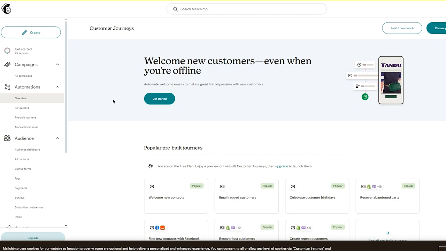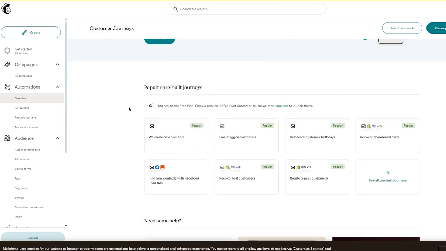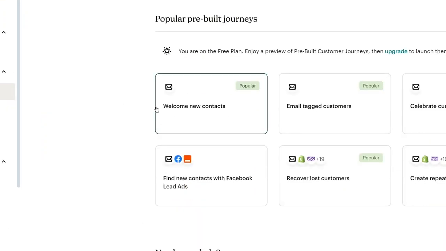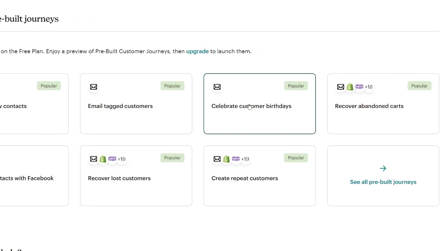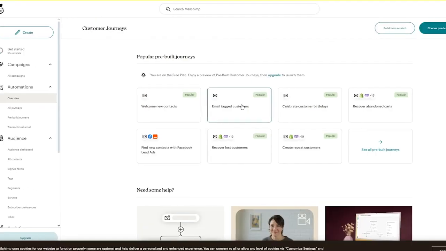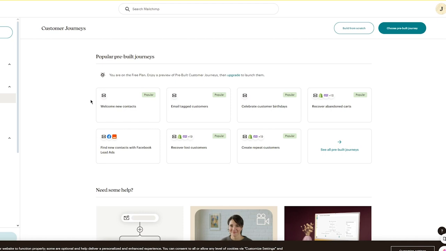The overview gives us popular pre-built journeys. Here it says, welcome new customers, even when you're offline. So that is what automation pretty much is all about. You're welcoming different people through emails to make a great first impression with your new customers. And here you get popular pre-built journeys on the free plan, like welcoming new contacts, email tagged customers, celebrate customer birthdays, recovering abandoned carts, create repeat customers, recover lost customers, and find new contacts with automatic Facebook lead ads.